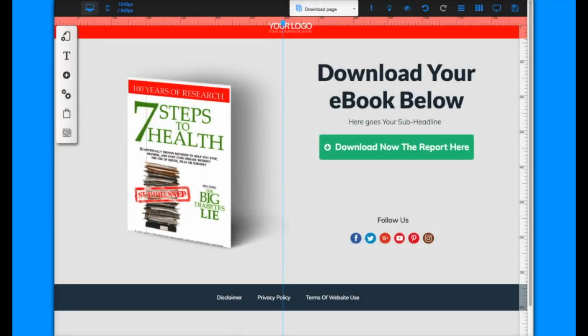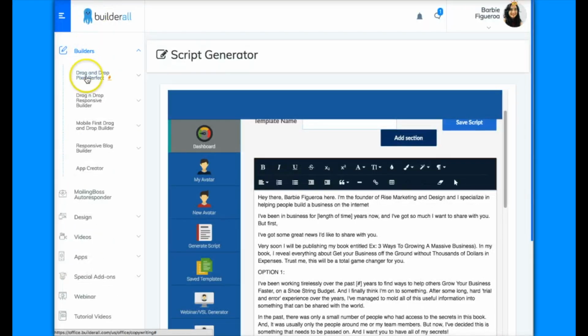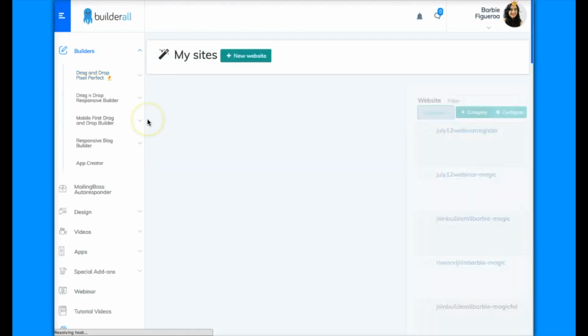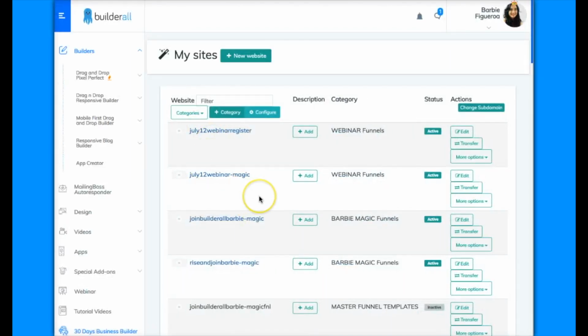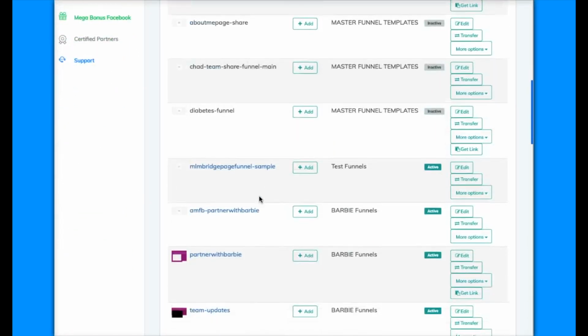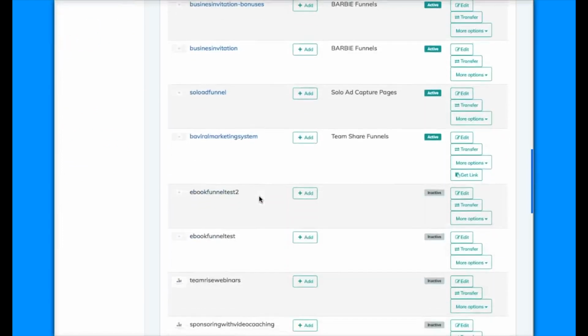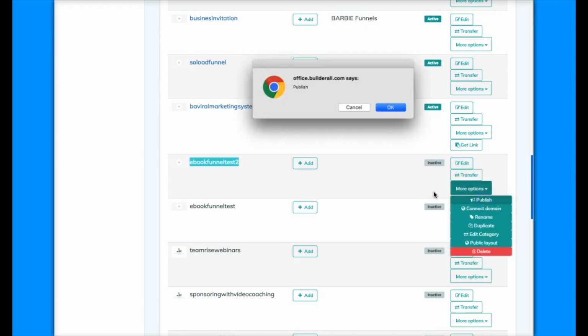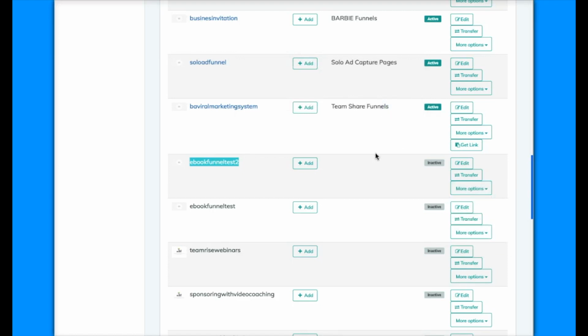Okay, so now that we're done, we are going to go back to the builder and we're going to drag and drop. Perfect. Now we're going to go to my sites and you'll see that that site is there. Okay, so I'm going to find it. See how this one's gray and this one's blue? Well, that's because this one hasn't been published yet. So what we want to do is go to more options and go to publish. Okay, so we're going to publish it.